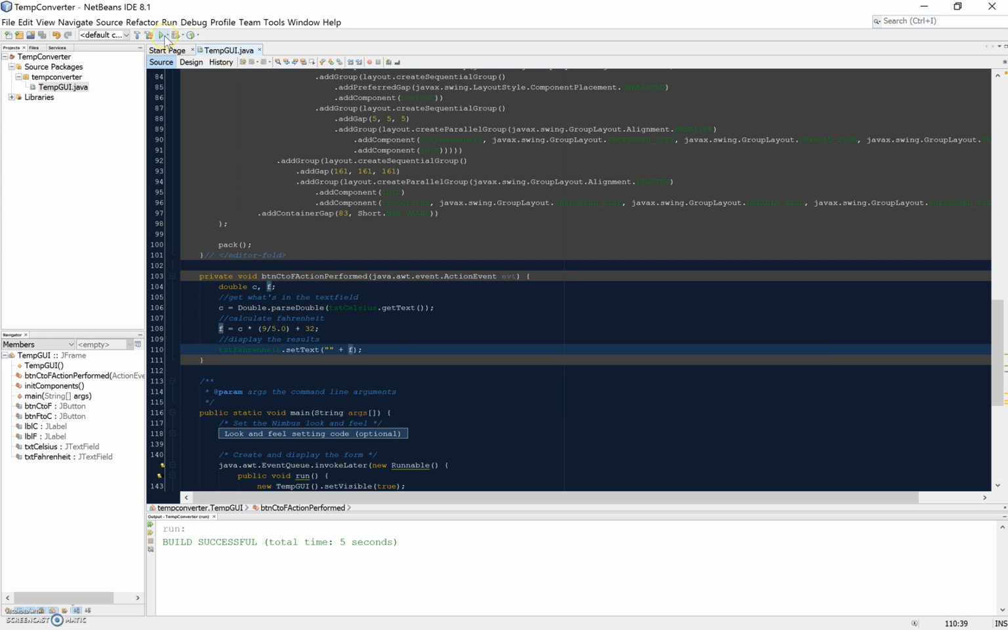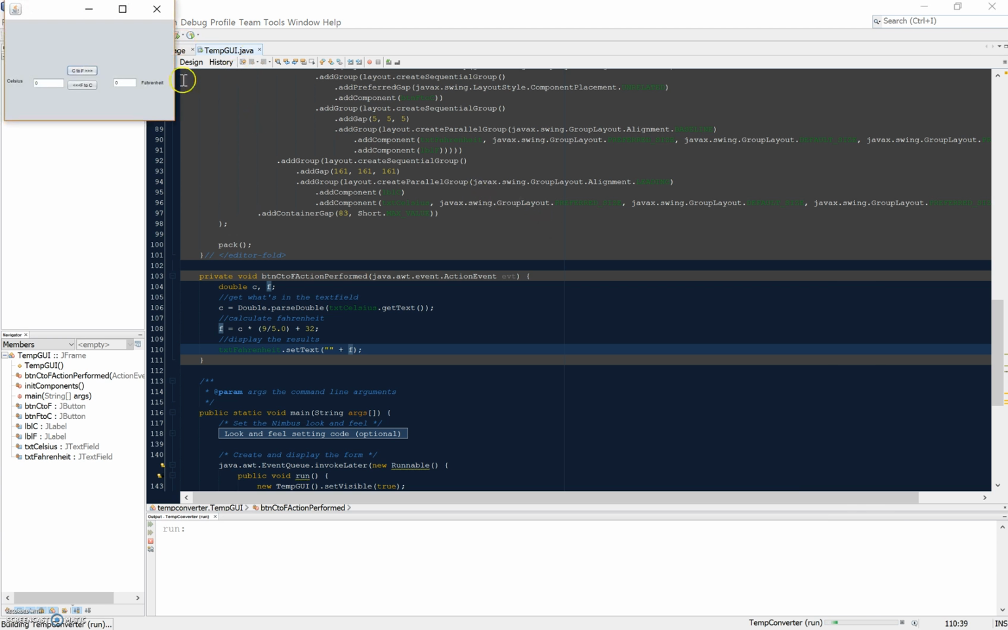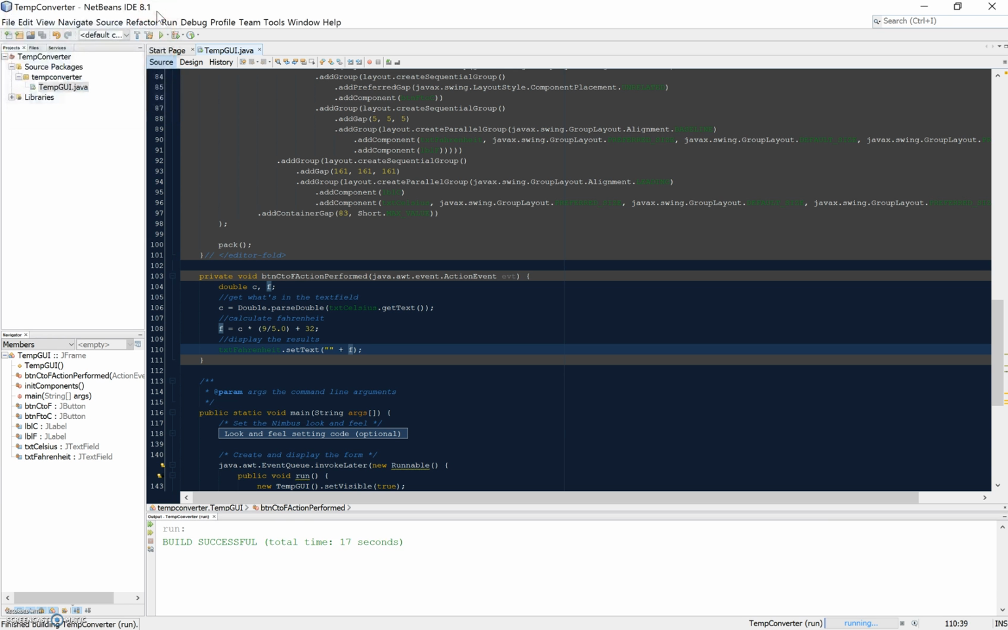Okay, so I'm going to go ahead and run this. So I've coded the C to F button. So in Celsius, if I choose 0 Celsius and convert it, that's 32 Fahrenheit. So my program's working. So I'm going to leave the F to C button up to you. Okay, and you're welcome to add any functionality that you might like to this program.